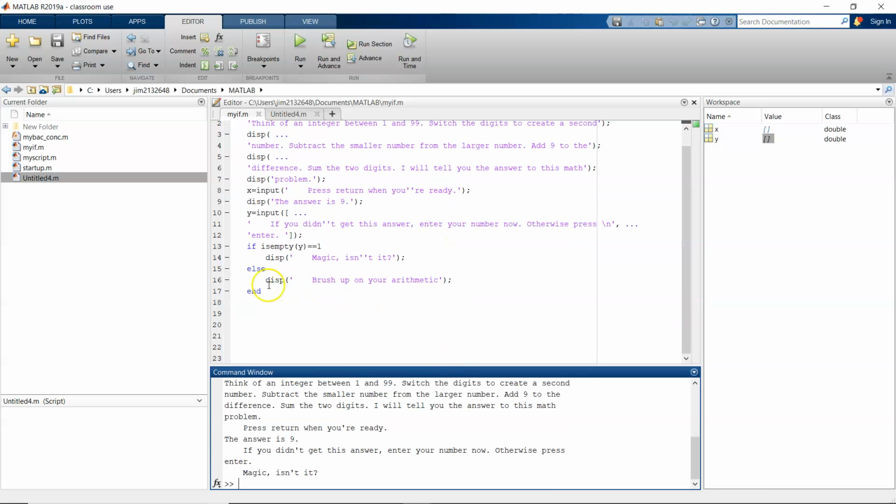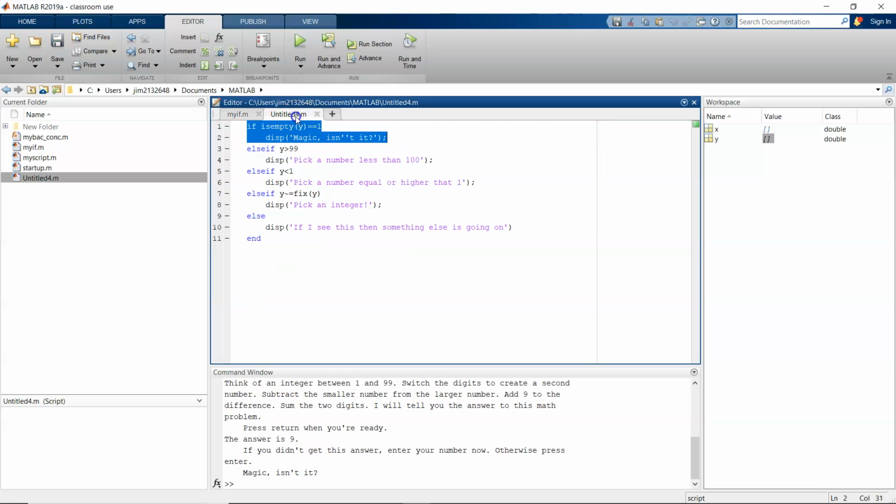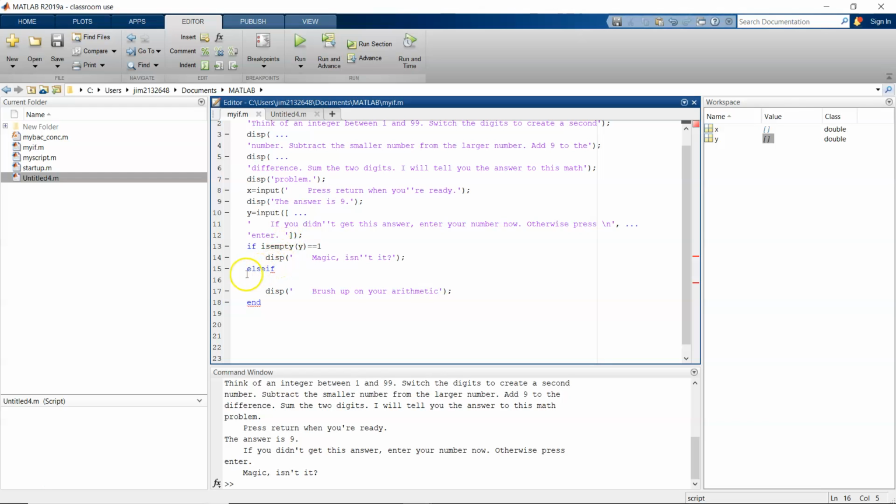Now, instead of just saying you did your arithmetic wrong, let's figure things out. And I already made some of my code. So I'm going to use else if. It acts a lot like, now this is starting to look a lot like a switch statement.